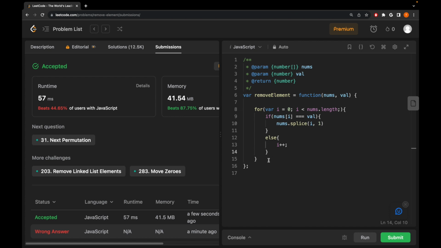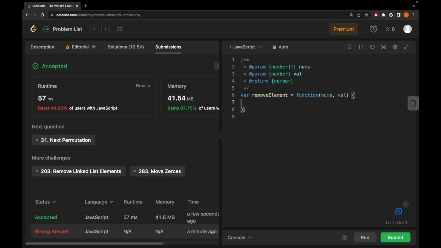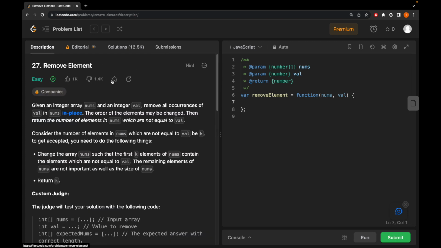So how can we make this faster? Well, I'm going to delete this code right here, and I'm going to show you a new approach.